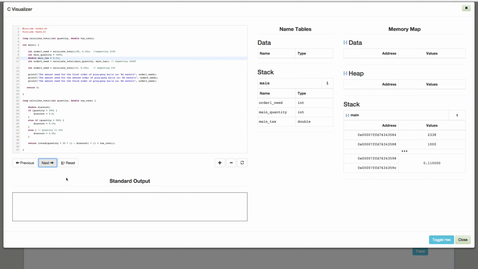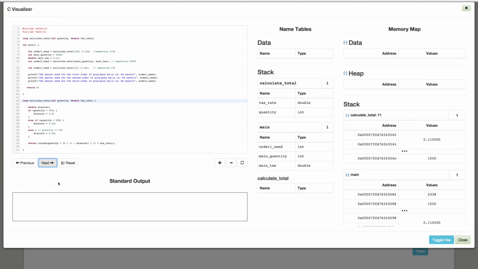First, we create two variables in the main function. Now, as before, we have a function call to calculateTotal. But this time, we're passing in local variables from main instead of fixed values. When we use a variable as an argument to a function, the program will first get the value of the variable and then copy that value into the space allocated for the parameters. This is called pass by value.